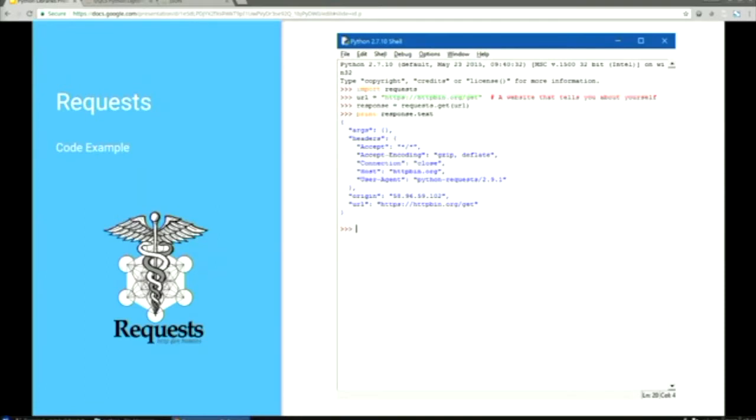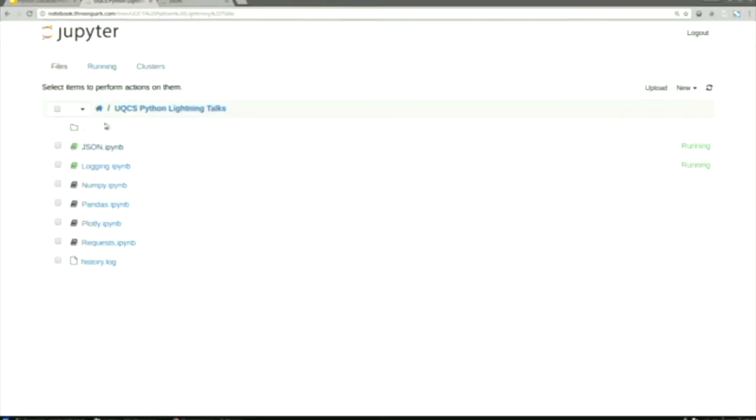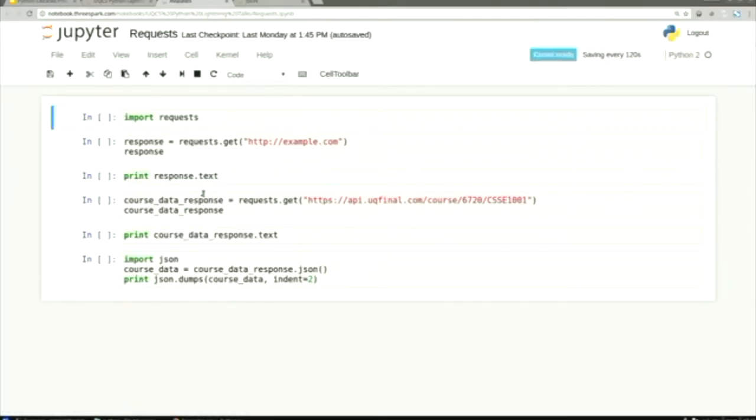So we'll do another demo that's a bit more real world. If we go back to here and I open up requests, what I'm doing here is I'm going to import requests, and I'm going to make a request to example.com. Now, example.com is a website. It just says this is an example website.